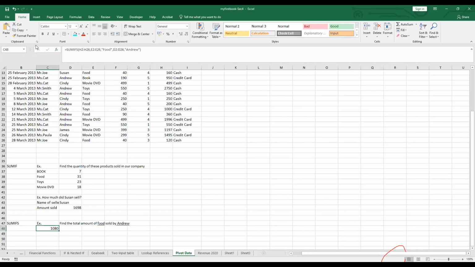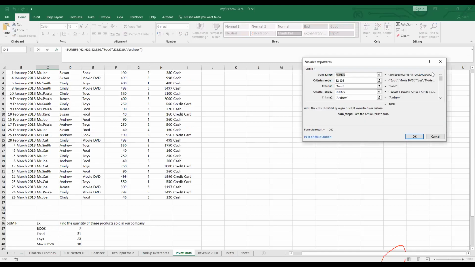While the next criteria is the name of the person, the seller, which is specified in column D. Then you specify D2 to D26, because that is the range where you can find the name of the seller. And then criteria 2 is Andrew. According to the problem, we want to find the sum of the amount for the food that is sold by Andrew.